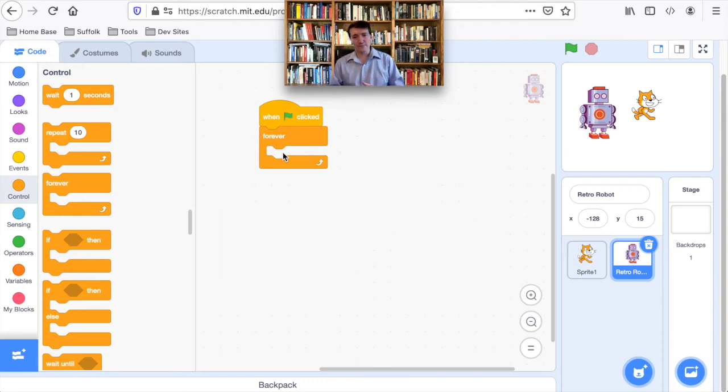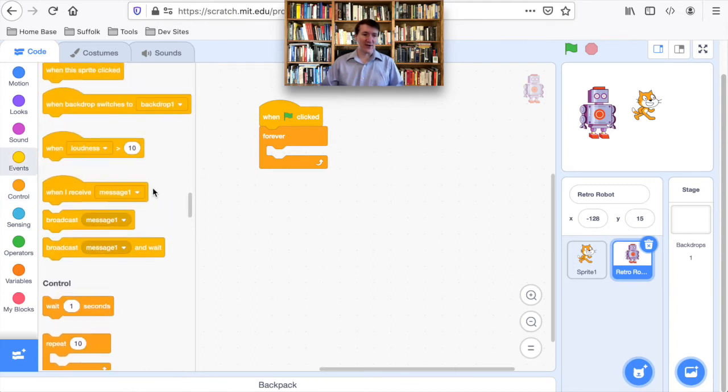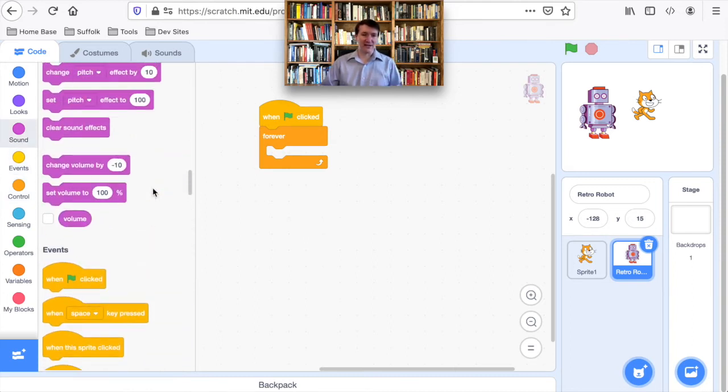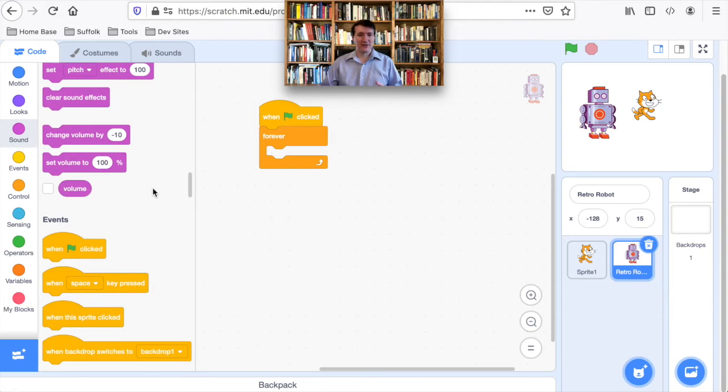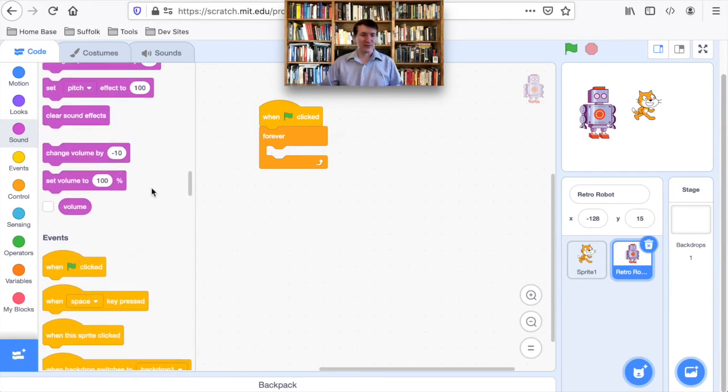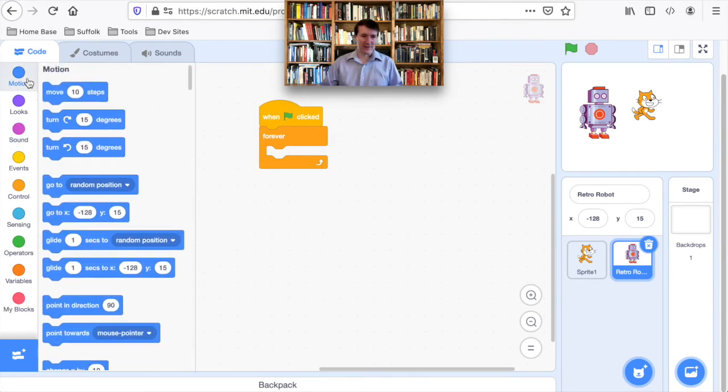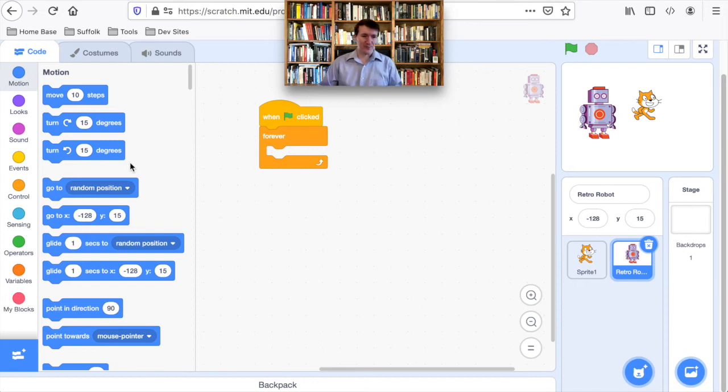So what I wanna do is I want to have my robot go towards my cat, okay? There's no reason why you'll know what any of the things in here are, but you can play around and get some ideas. I want it to go towards the cat. So I'm gonna go up to motion. Let's see if I have anything in motion that's gonna be helpful. I want to notice this really helpful block. It says glide 1 second to random position. Let's just see what that does.